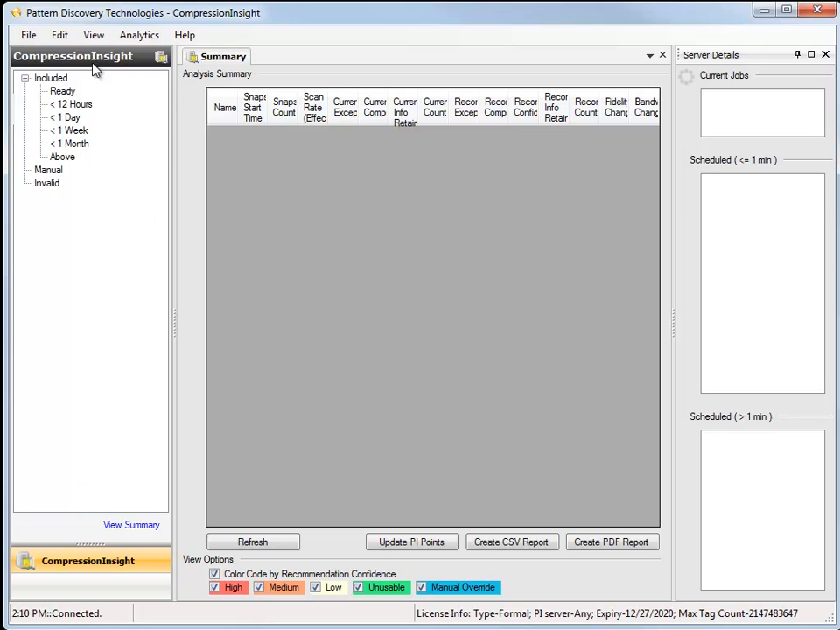The first here is what we consider our navigation pane. So this is going to show all the tags that you have included in CompressionInsight for analytics, and those tags are going to be organized in this tree according first to the state of the tag. So that if the tag is included, if it's in manual mode, or it's currently in invalid state, and if it is included, then when will analytics be ready? So this is a forecast of when we'll be able to make a reasonable recommendation based on the amount of data that we've seen from the tag so far.